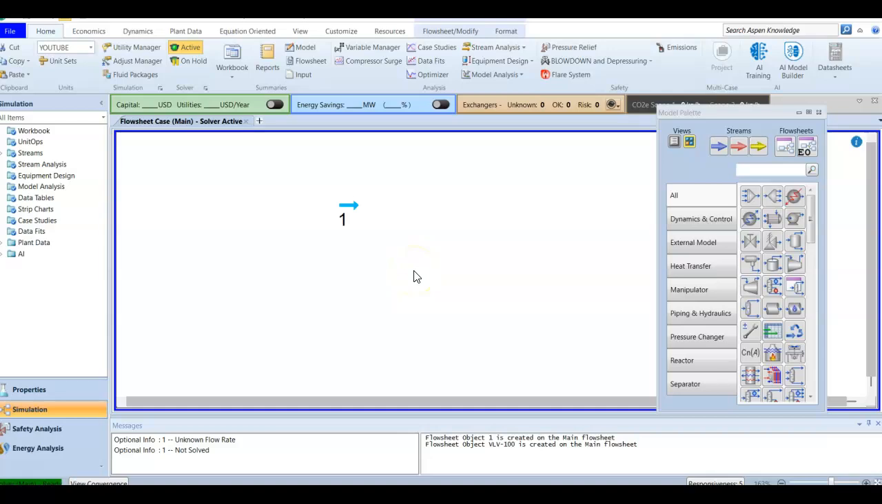And moving forward, by adding other unit operations and other material streams, you will find that it can back calculate all the information that was missing in stream number 1.